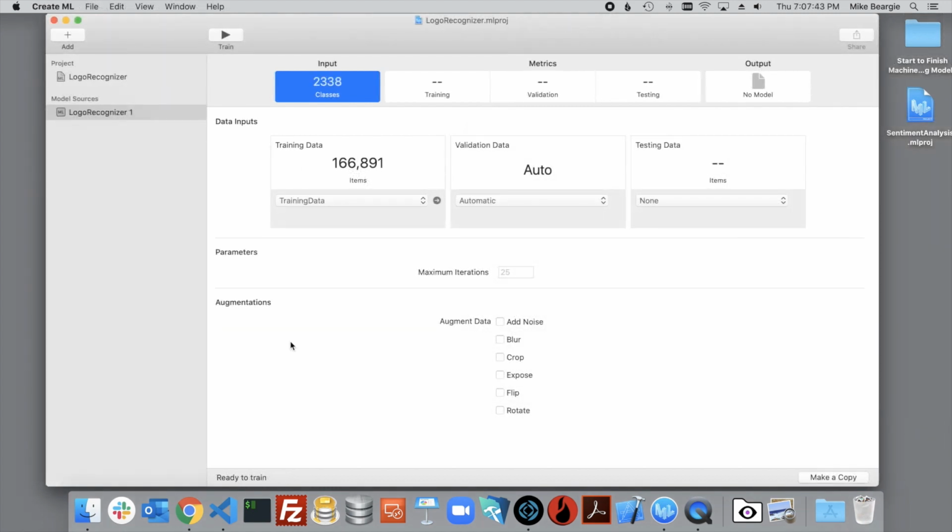When it's done loading your folder, there's a couple things to look at here. The first is the number of classes you have. That's going to be the number of different types of outcome from our model that there can be. In our case, it's going to be the number of logos that it could possibly be, the number of companies, 2,338 companies. Then our training data is the amount of items we're going to train with, 166,891 images in our training data.